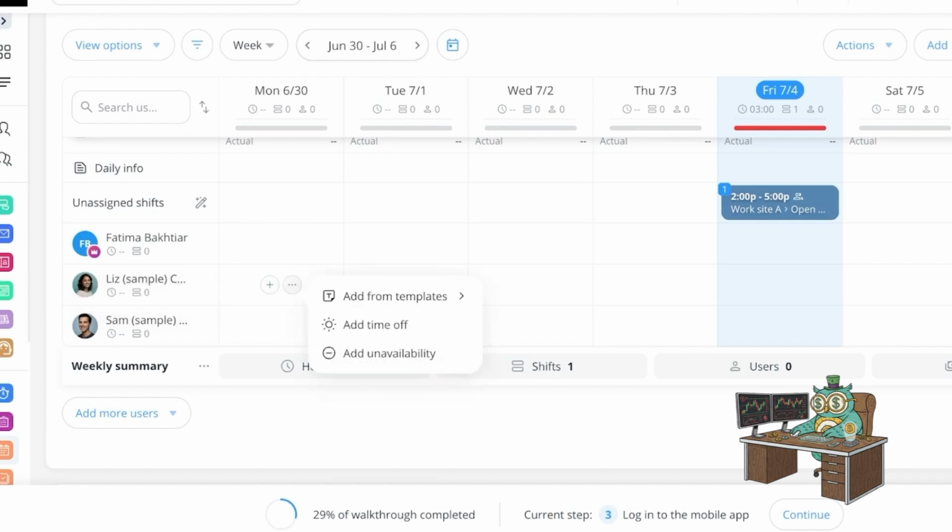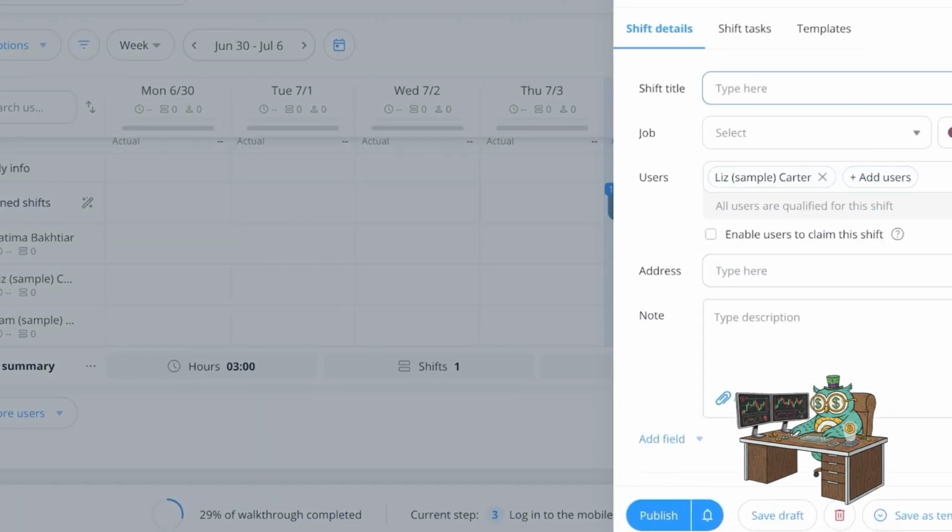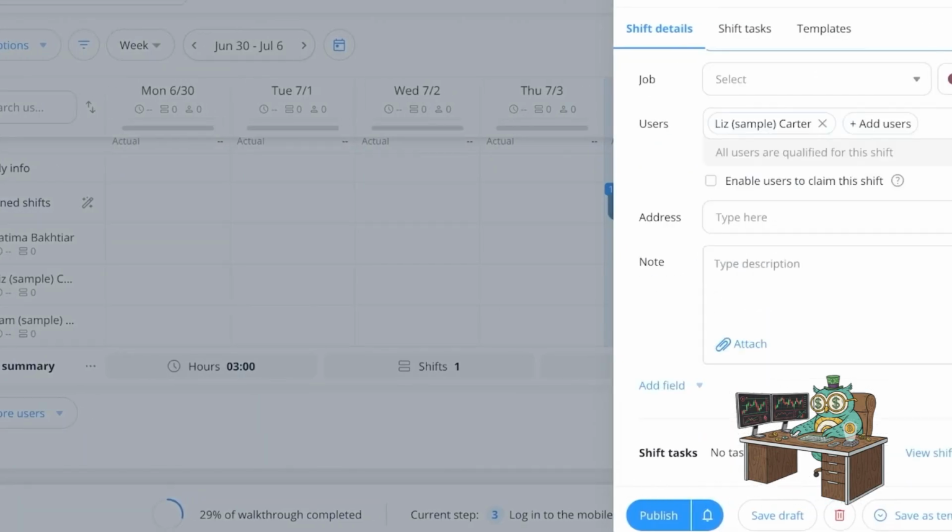So if I have any employee information, you guys can see any notes, descriptions, or shift tasks, we can view them all over here.